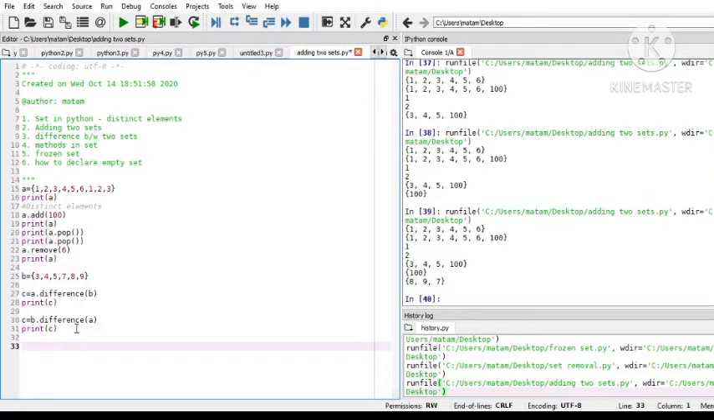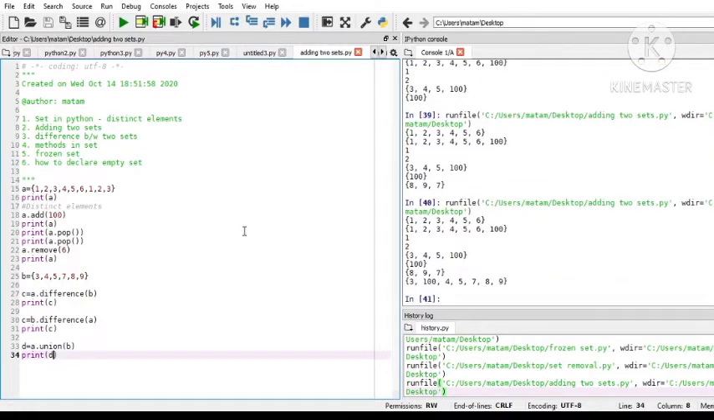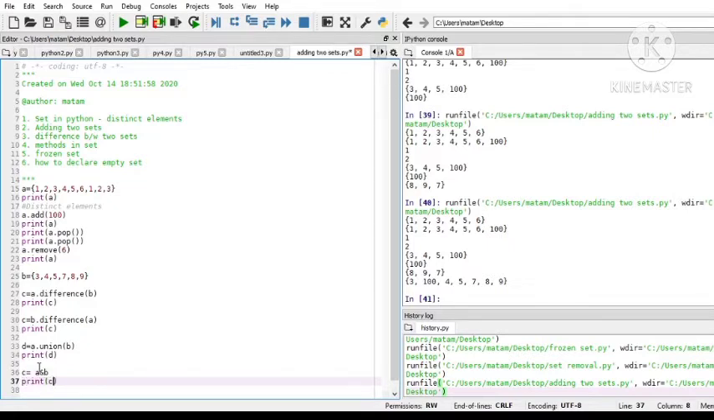Let us consider one more method. D equals A dot union of B. Let's print D. This is a union, a combination of A and B. Here we have some more differences. Now let us do the same example of difference in a different format, A and B. What will happen to this C?